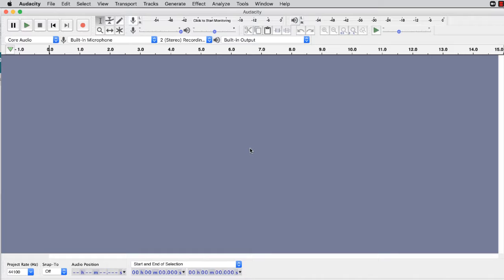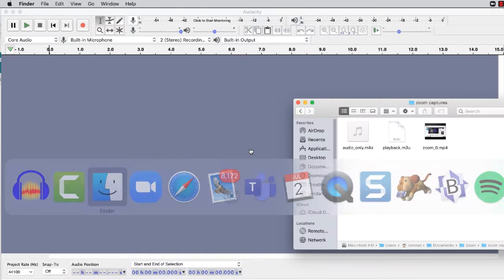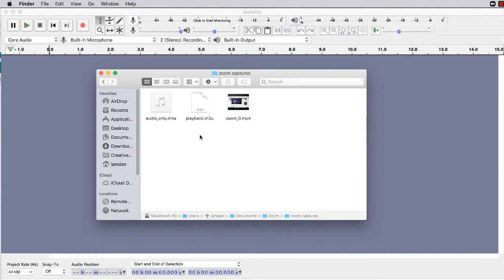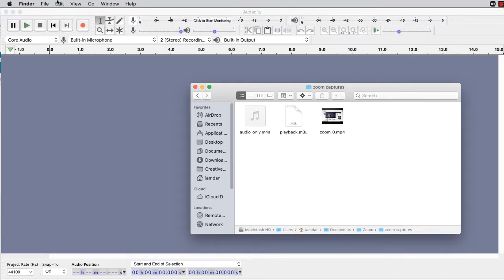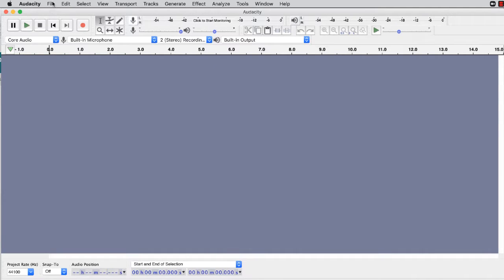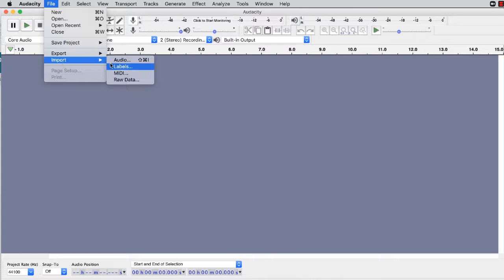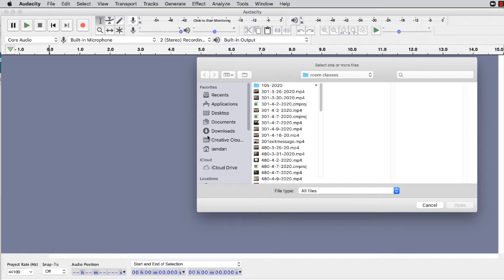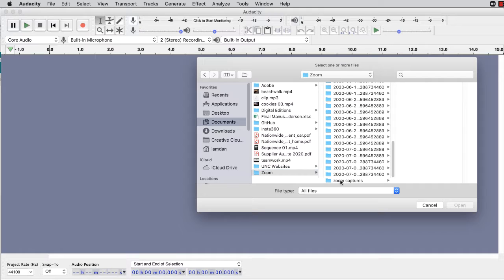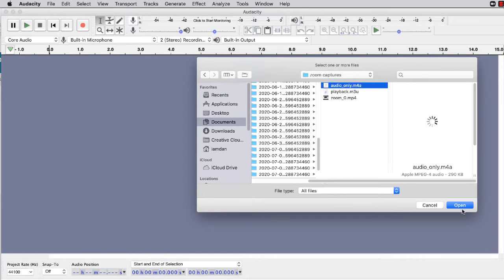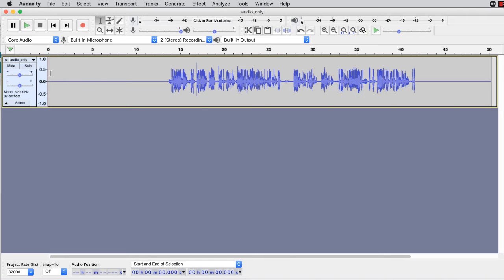For now, the main thing we want to get comfortable with is how to get files in here. So you'll see this file that I ripped with Zoom, and I changed the folder name so I'm going to be able to find it. I'm noticing where it is in my document structure on my computer, so I'll be able to get this audio file that I made. I'm going to go to the File menu, and I'm going to choose Import and Audio.